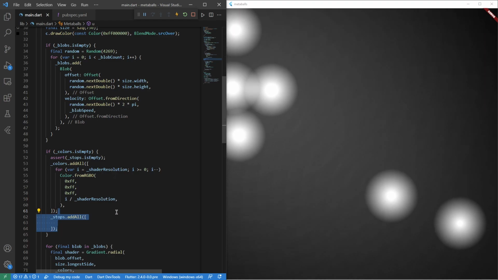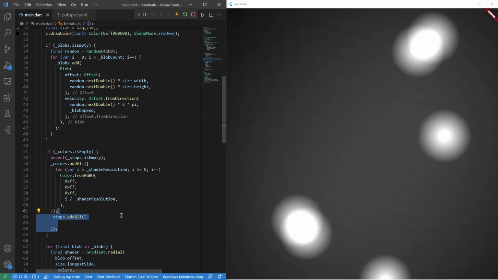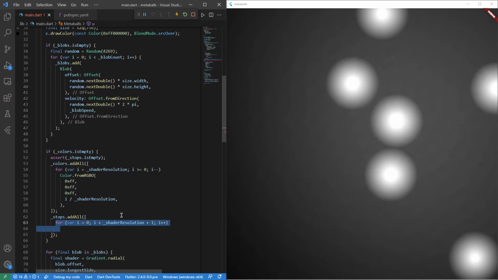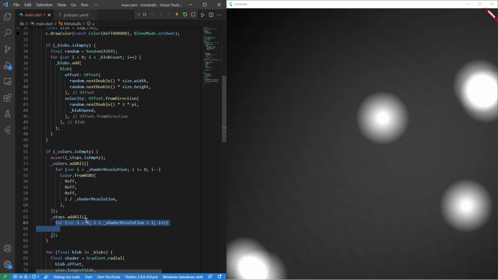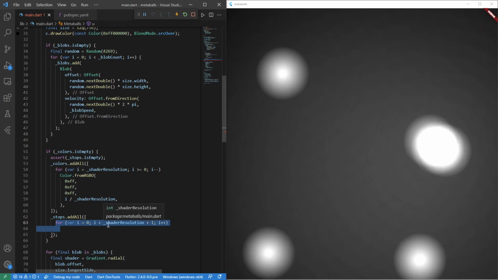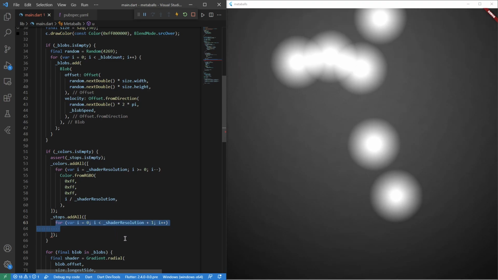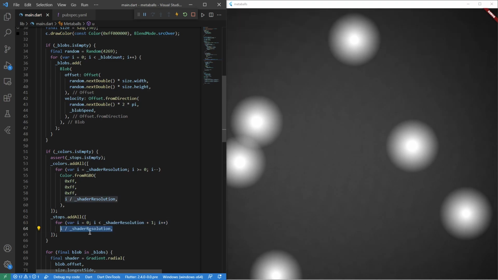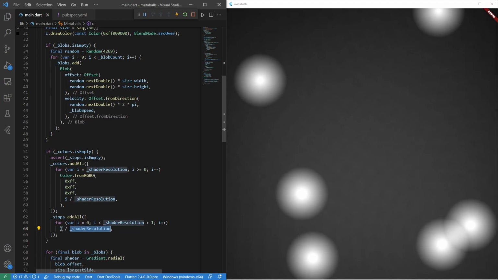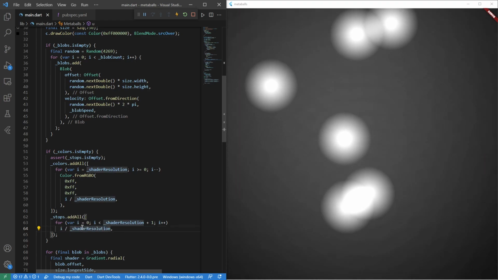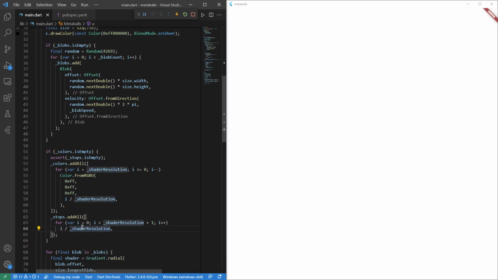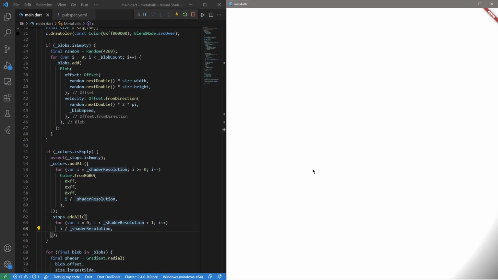We do the same for the stops, but the stops, remember, go the other way around. So they go from 0 to 8,000 in this case, roughly, from 0 to 1. So again, we do i over 8,000, then it would be 0 to 1. And now if we reload this, you can see it's fully white again. So we are at exactly what we had before without the color stops.